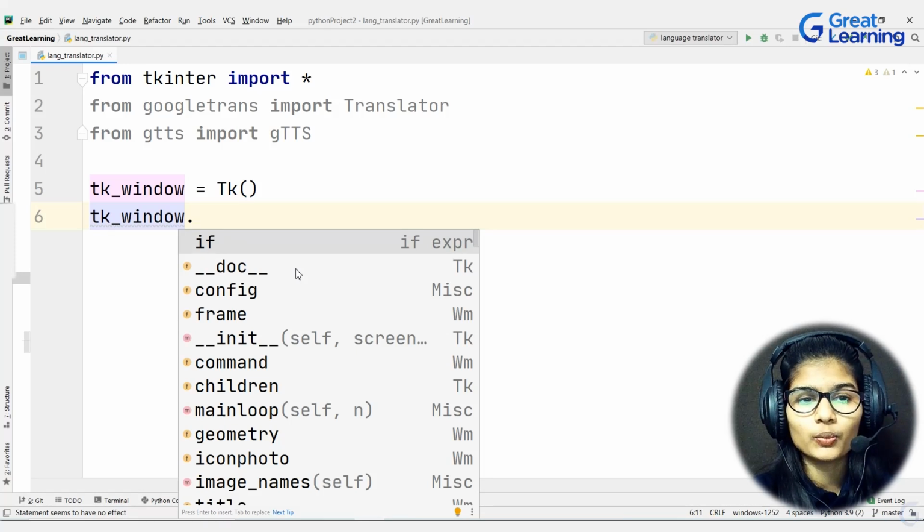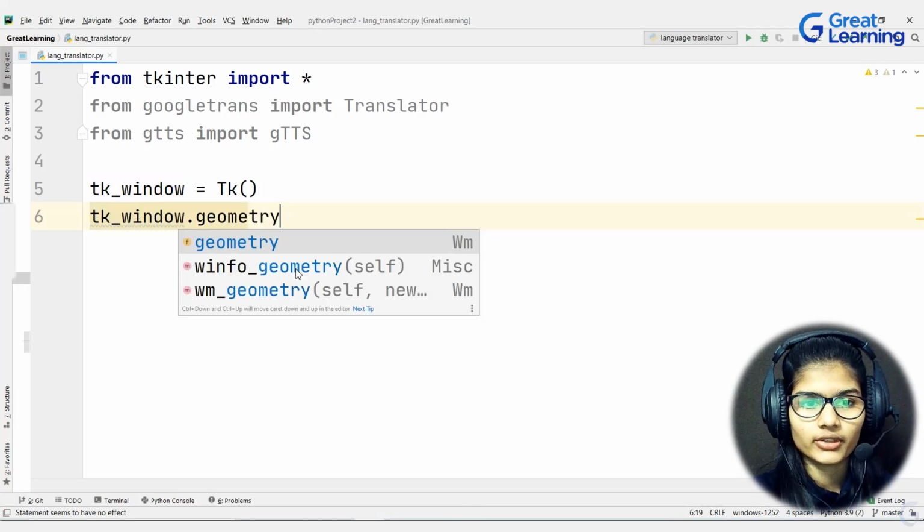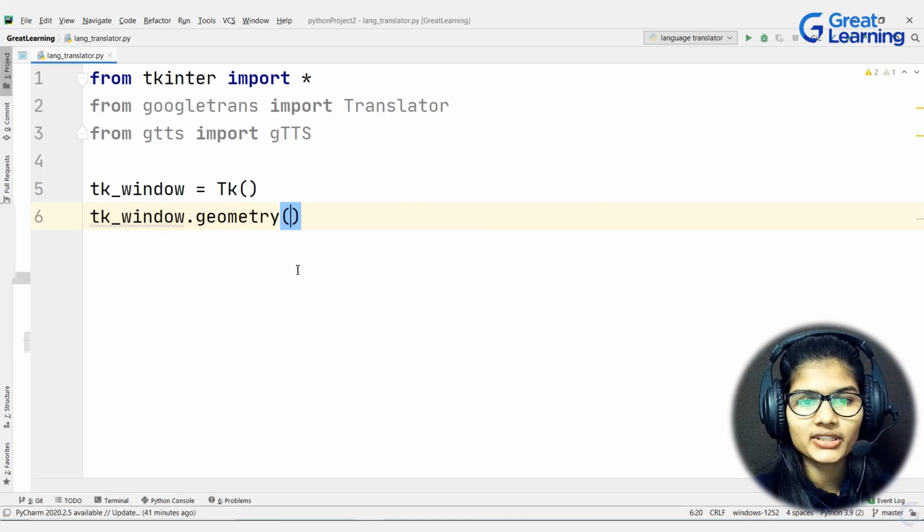So for the rest of my program, at each and every place, if I want to insert something, if I want to put some color, if I want to give some dimensions, if I want to put up any button, or if I want to put up any box, anything like that, I will be using this tk_window variable for the rest of my complete program. So tk_window, and here I'll be having the geometry function. So geometry. Okay, and into the bracket I'll be setting the geometry.